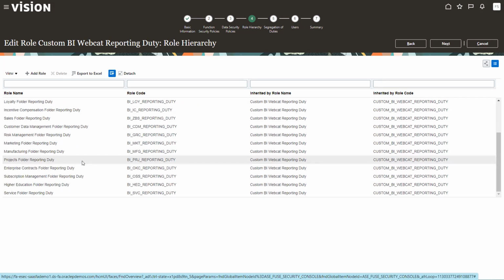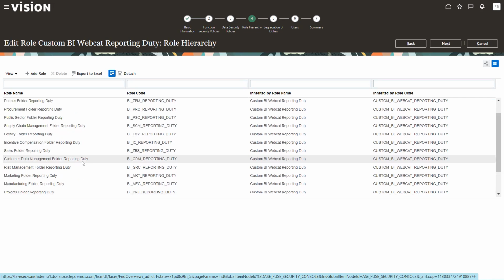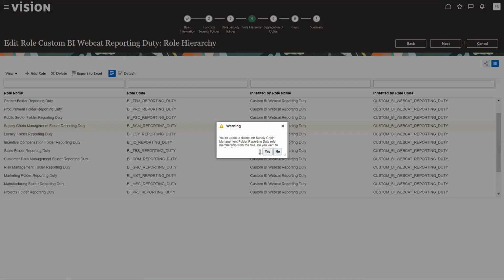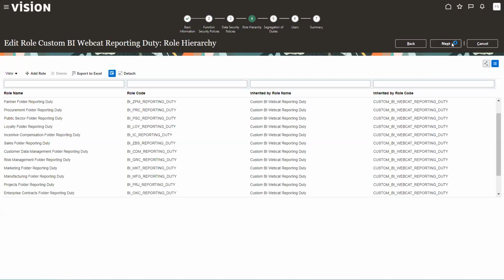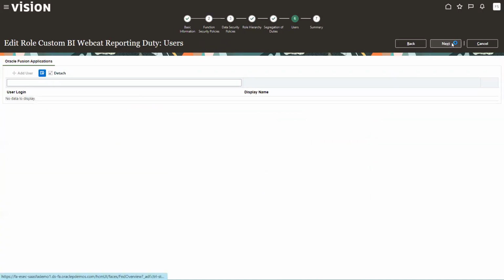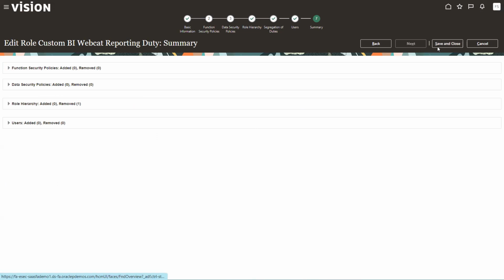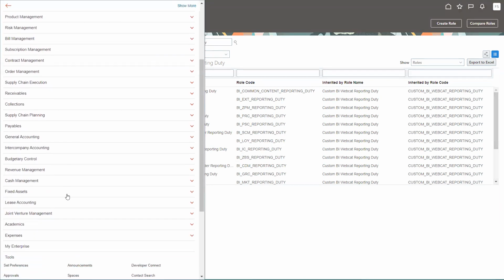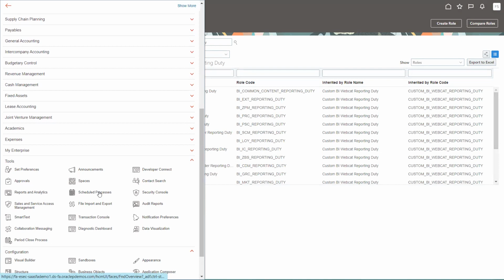So let us say I want to remove maybe supply chain. I'll click on the supply chain management folder reporting duty, click on delete and click on yes. Next, next, next, and finally save and close. So this is the first step. Once this step is done, go to the navigator, click on tools, scheduled processes.